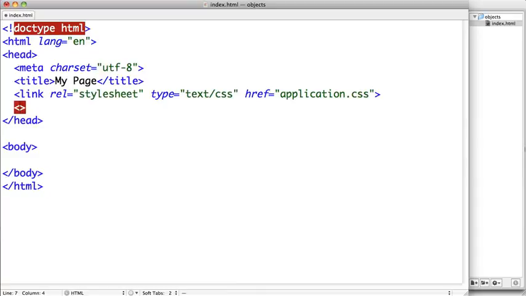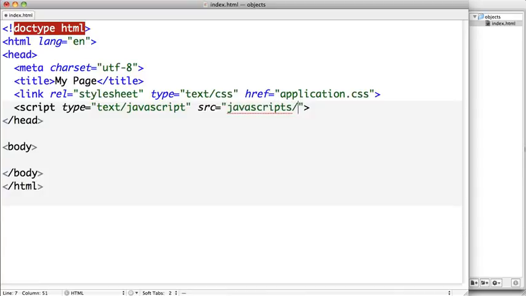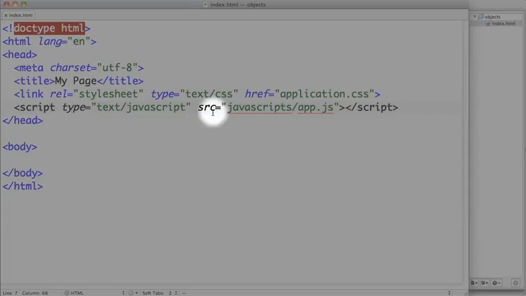in a text editor. So we'll type out our script tag, and we'll use the type text/javascript, and the source attribute we'll set to a folder we'll call javascripts, and then we'll say app.js is our JavaScript file. And then for the script tag, we actually need a closing tag here. So just like the link element, we also have a type attribute here and a source attribute here, which is pretty much the same as the href attribute.